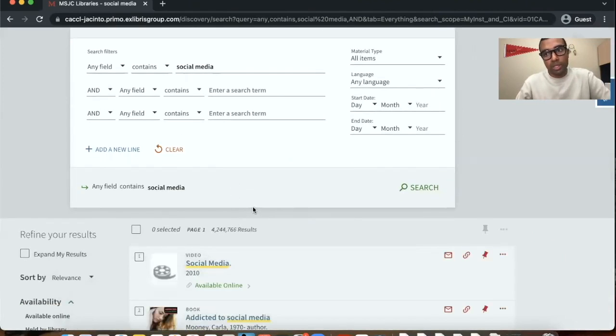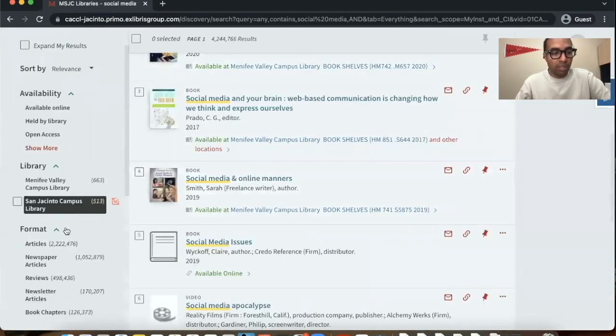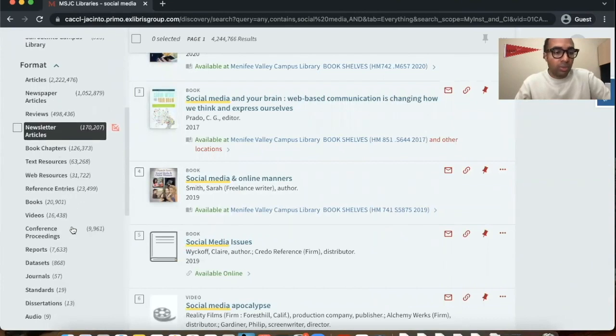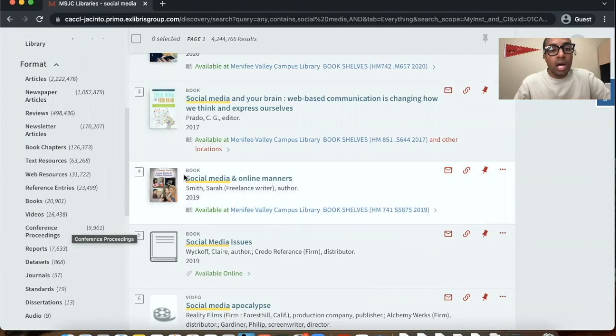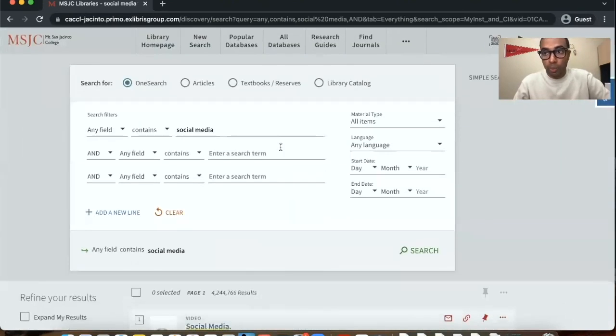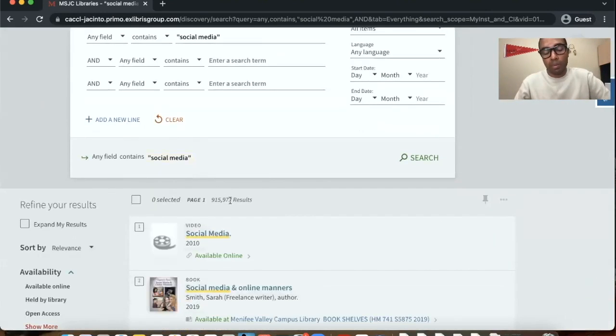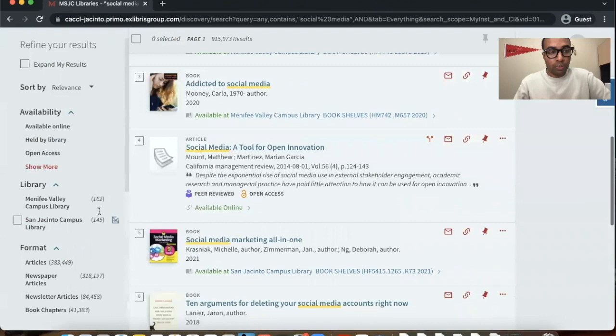Once we do a search, you can see that we have over 4 million results, and those results come in a wide variety of formats, including newspapers, books, videos, and we would use this left panel to filter our results to get more relevant results. One of the most notable ways to get more relevant results is to put your keyword in quotation marks. If I do this, you can see we went from 4 million to about 900,000. And as we go through the filters, we could reduce it even more.